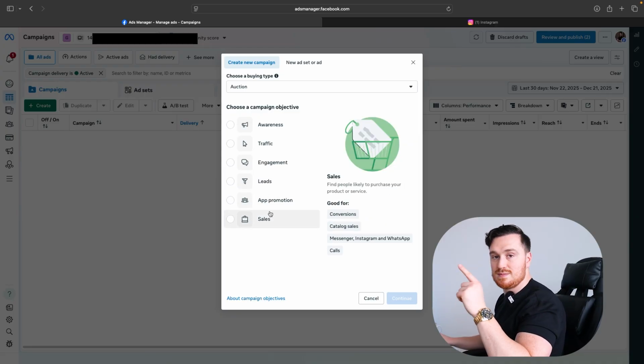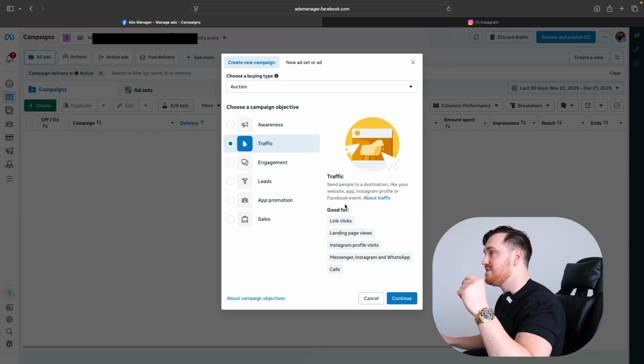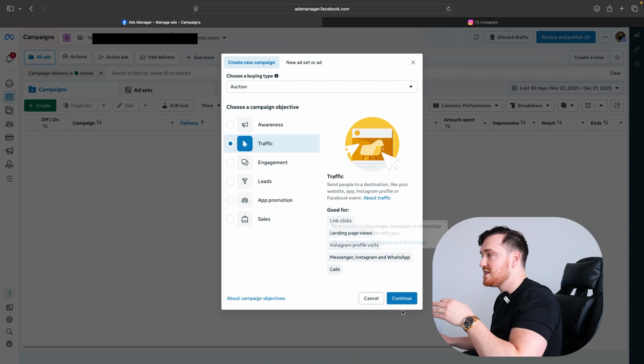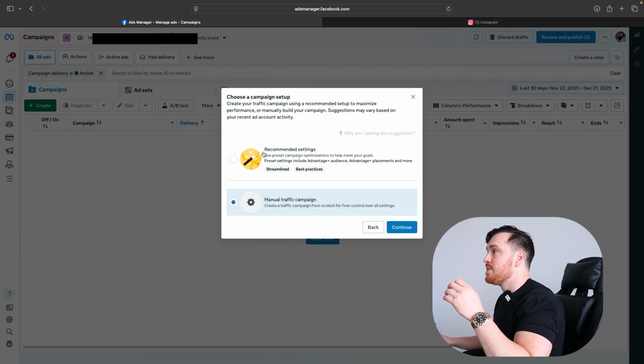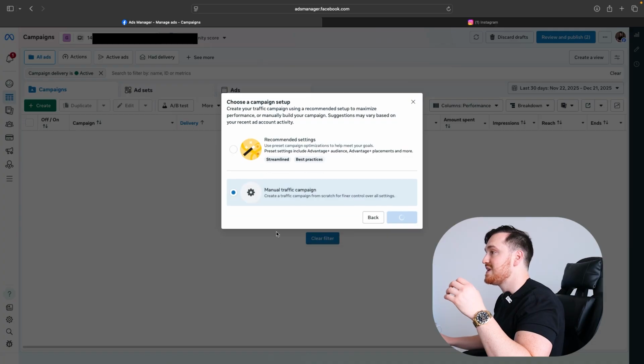When you're directly selling something, you're going to use that one. But we're going to head over to traffic, okay? This is for Instagram profile visits. Each one of these tells you exactly what it is used for. So we're not going to head over to recommended settings, okay? We're going to head over to manual traffic campaign.